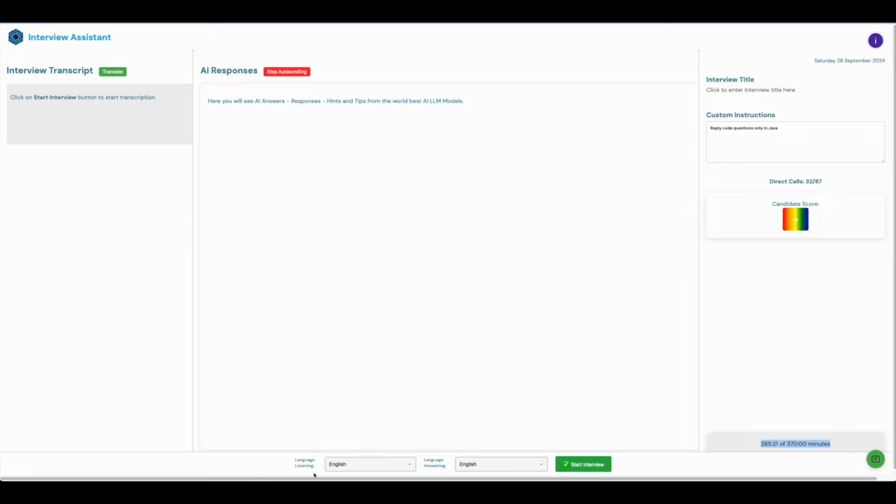At the bottom, we can change the language that the interview is transcribed from. It can be Chinese, English, French, Italian, German, or Spanish, with English also at the same time. And we can have the same options for the AI responses. They can be one of those languages.